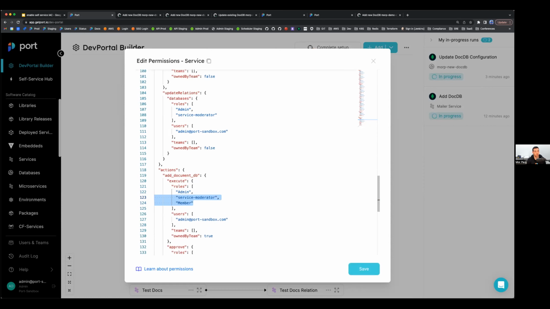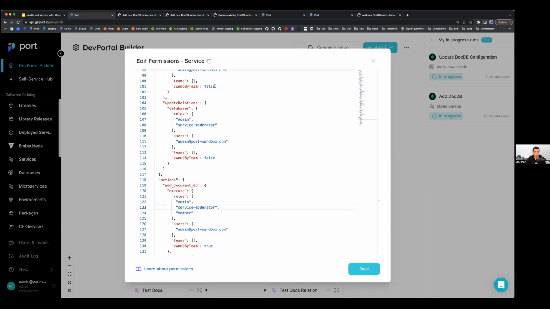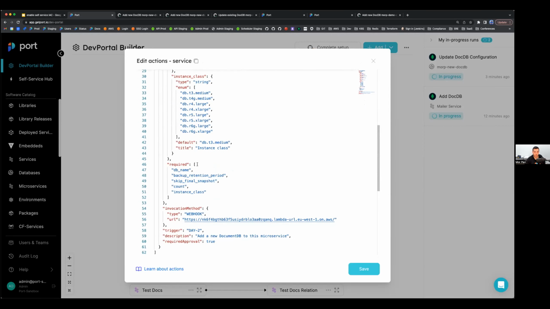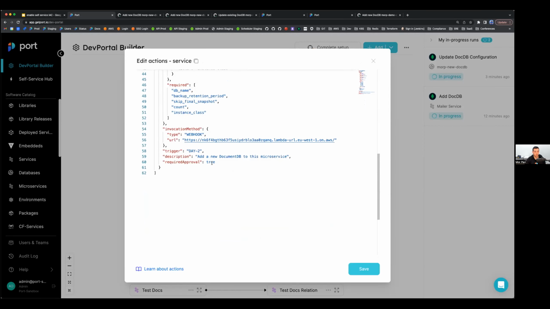But a configuration that is more likely for the add document DB example is maybe saying, okay, I specifically want member users to be able to run this action, but I want to make sure that this action needs to be approved when it's invoked. And I do that in the action definition by looking here and saying required approval true. And after I configure the required approval, another thing I can do is I can also specify a list of emails that will receive a notification when a request awaits their approval.